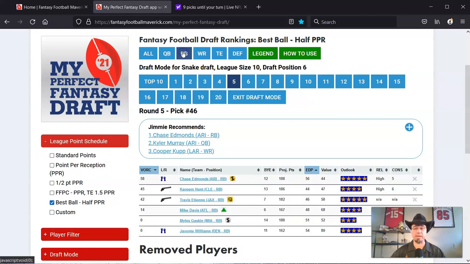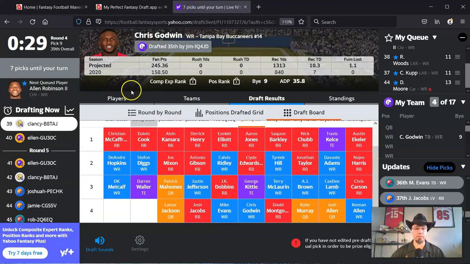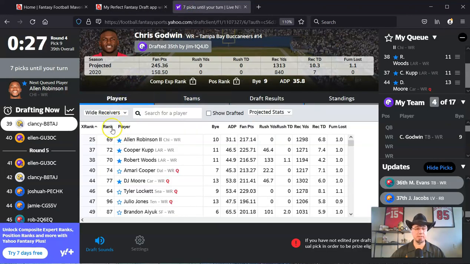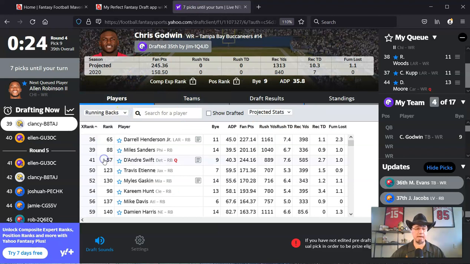But for 5th round, since we're not going to get a quarterback now, let's go ahead and look at perhaps getting ourselves another running back. So if we go to the running back list, let's look at running backs.